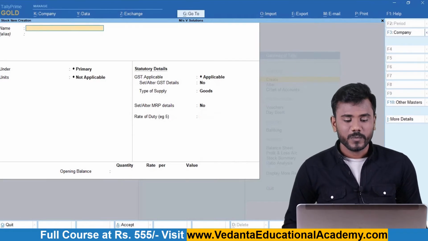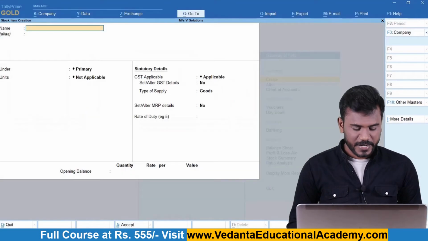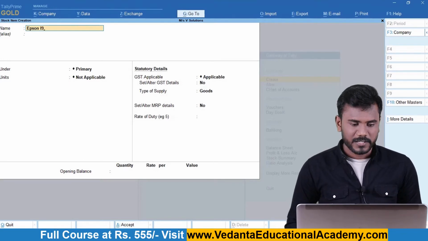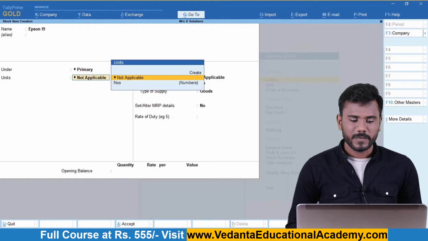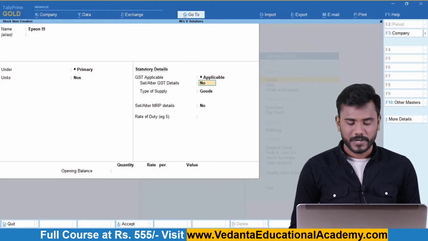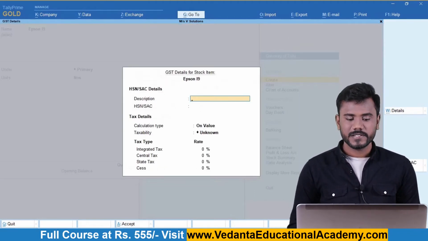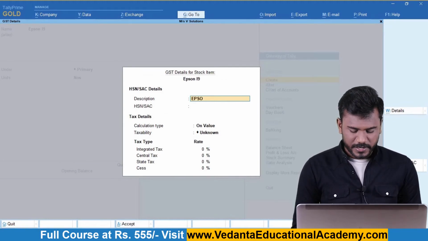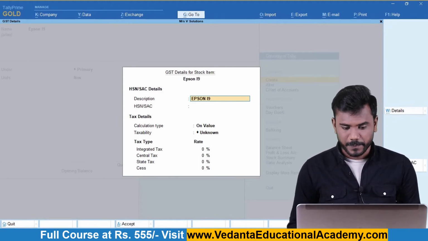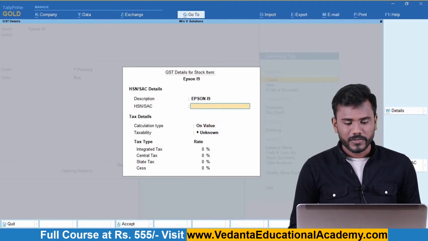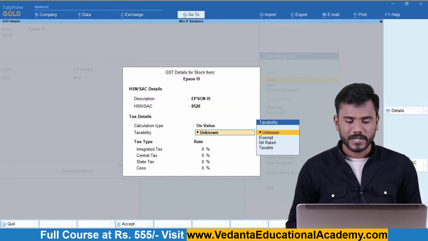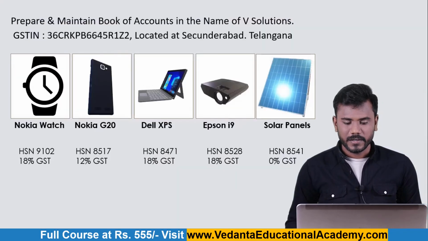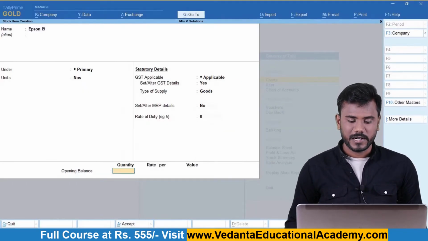And I'll be creating one more item, and that is Epson i9. It's a product, it is a projector, right? Epson i9, just enter under the measurement of numbers and GST applicable and set alter GST yes, and once again enter the details again, Epson i9, and the HSN code of the product is 8528, that is taxable under 18% GST, and accept the same.